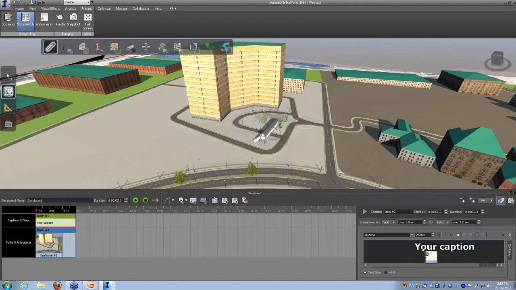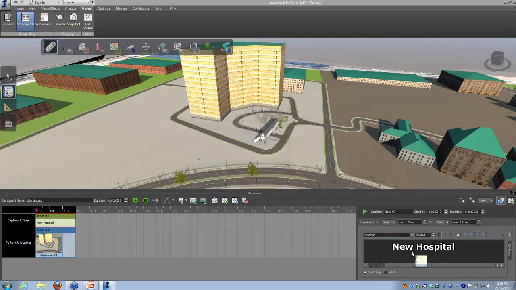And it puts a caption in there, and we can say new hospital. This is new in the 2014 version, we didn't get this previously. And we can change its position, and its style and so on and so forth. I think that's probably, where are we? Centered at the moment.